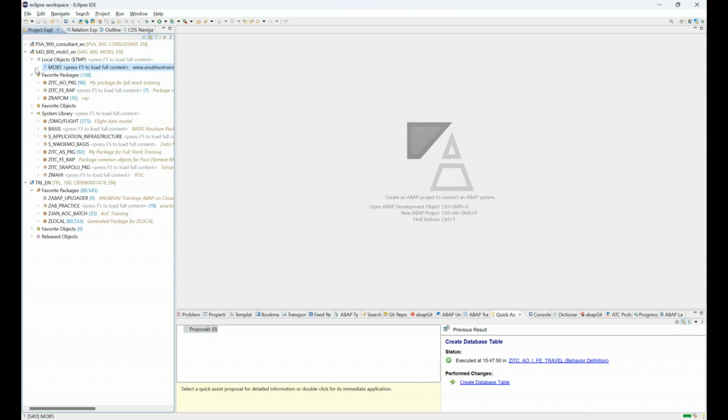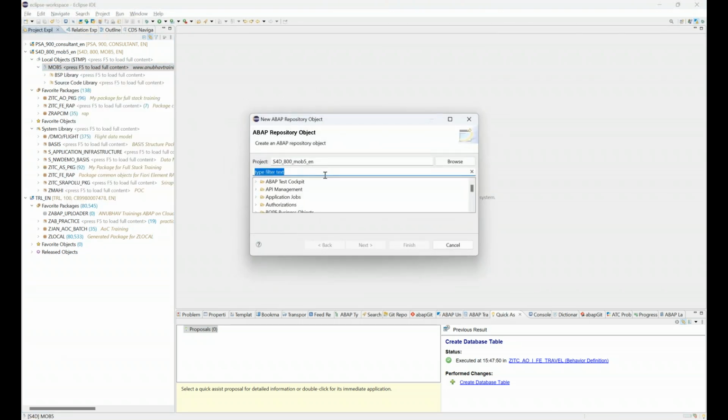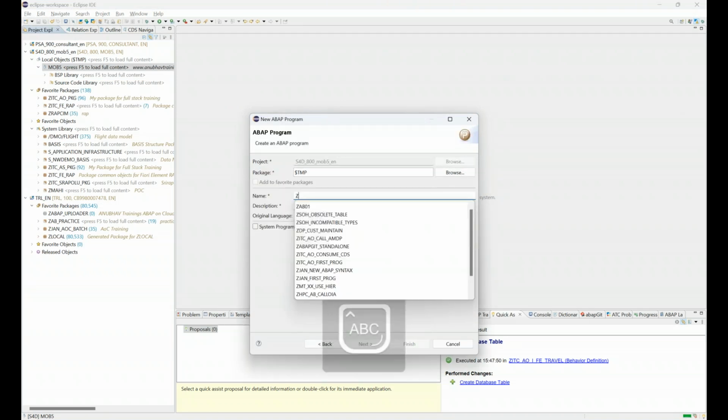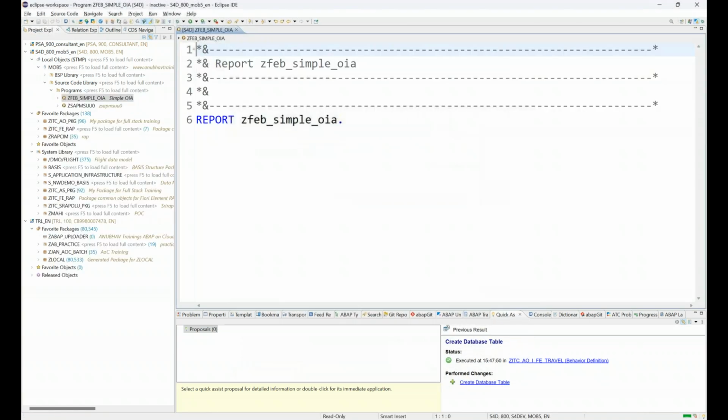Let's move on to our requirement. So we come back to my local user and I'll create a simple ABAP program to follow the flow. I will implement our requirement first as a junior ABAP developer. Let's call it simple OIA, simple open item analysis.